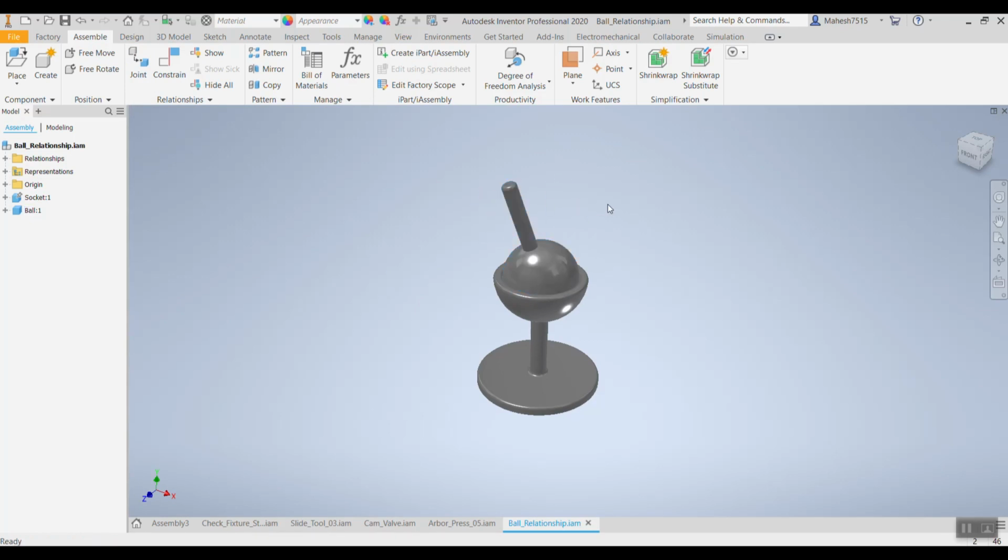So by this I have finished showing the difference between constraint and joint, and the various options to give motions also. And that's for today.